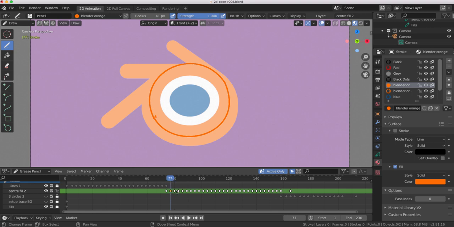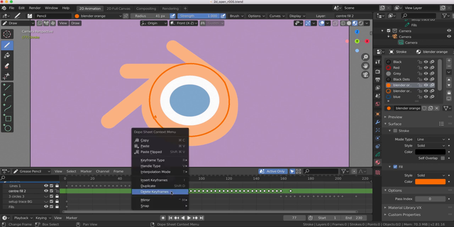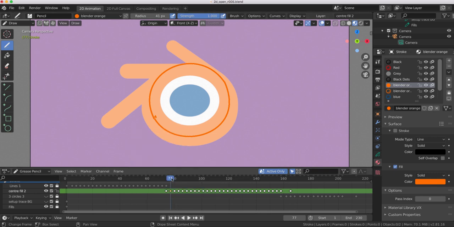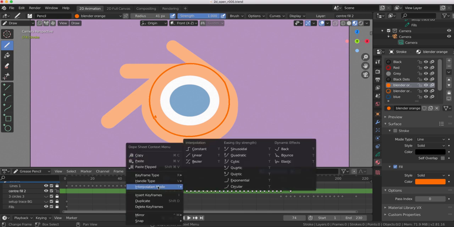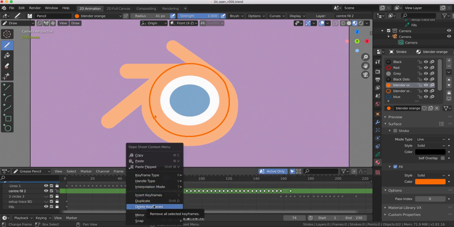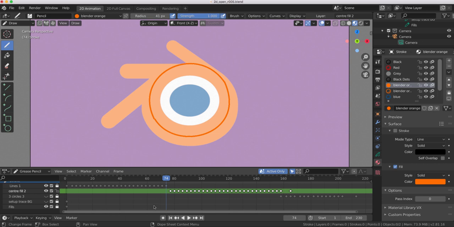Well, I basically copied this keyframe here. So if I click on that and go right-click, copy, and go here, and actually get rid of this one, delete keyframe, and hit paste. You see what we've got is this little thing stays forever, which is going to be annoying.